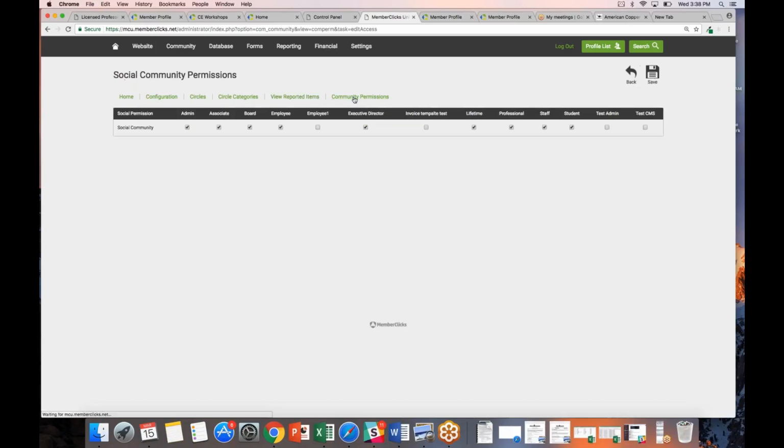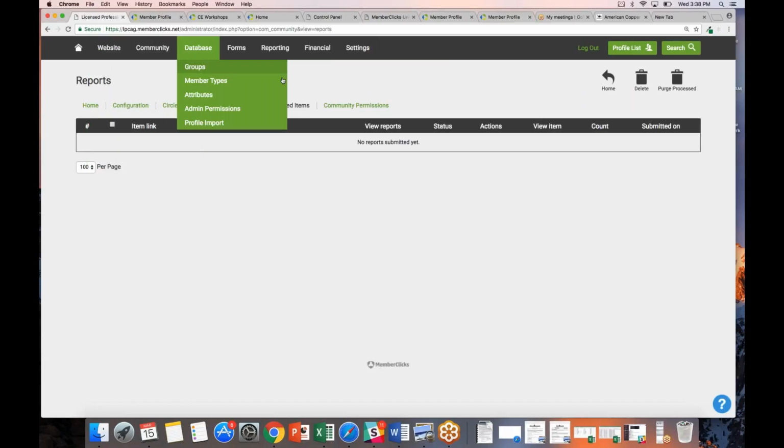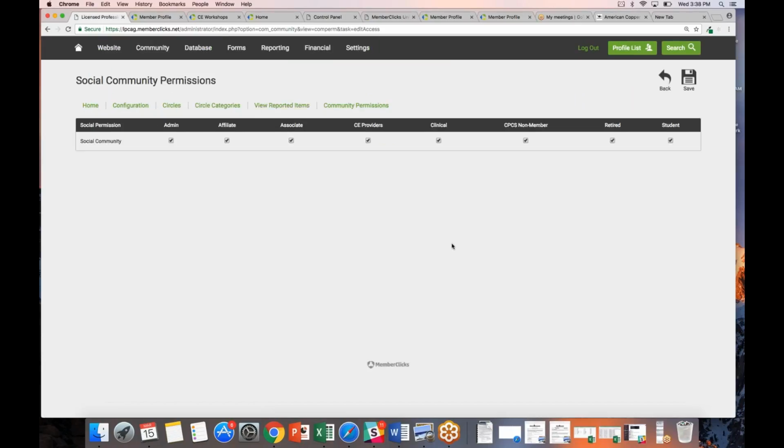Lastly, the community permissions determines your member types. Let me go back into yours. It determines the member types that are part of the social community. So if you don't want retired or CPS non-members being a part of your social community, you just uncheck them.